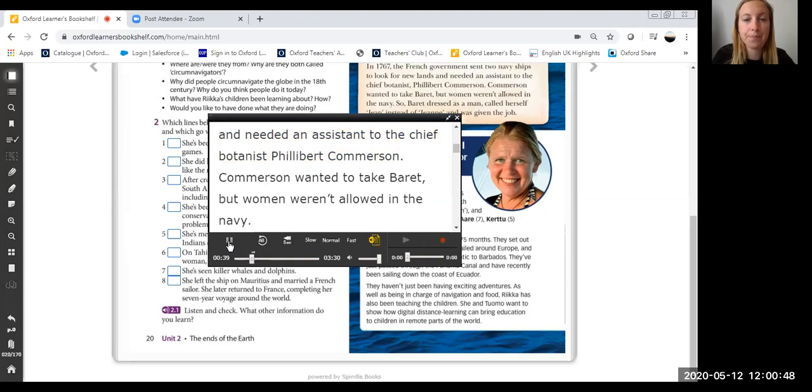Commerson wanted to take Barret, but women weren't allowed in the Navy.